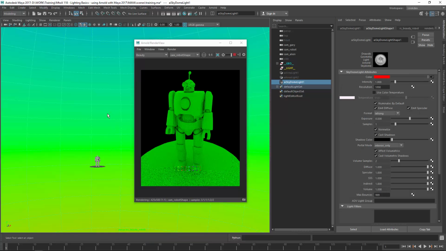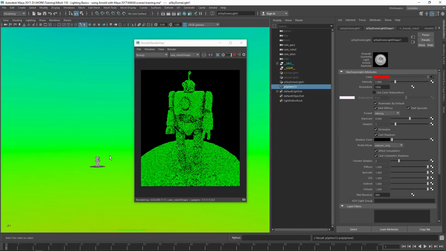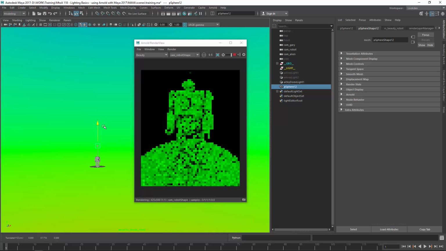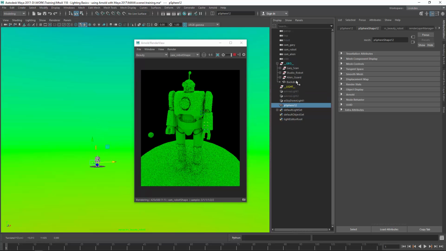If I would create a sphere quickly and move this, because it's not blocked, I need to put it in my robot. There we go.